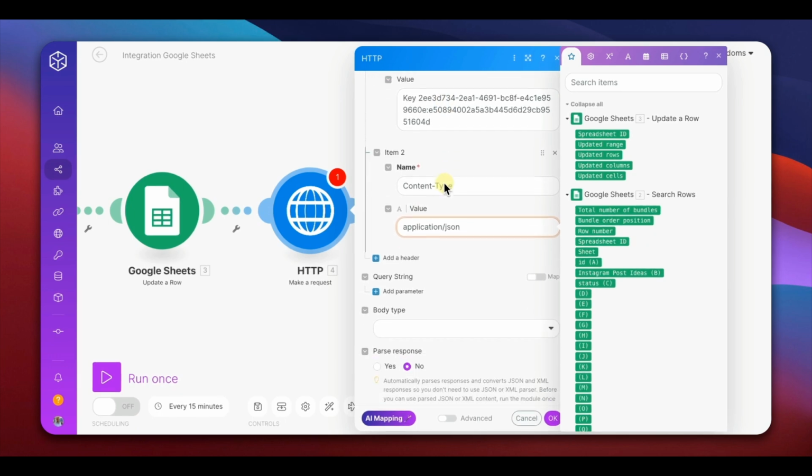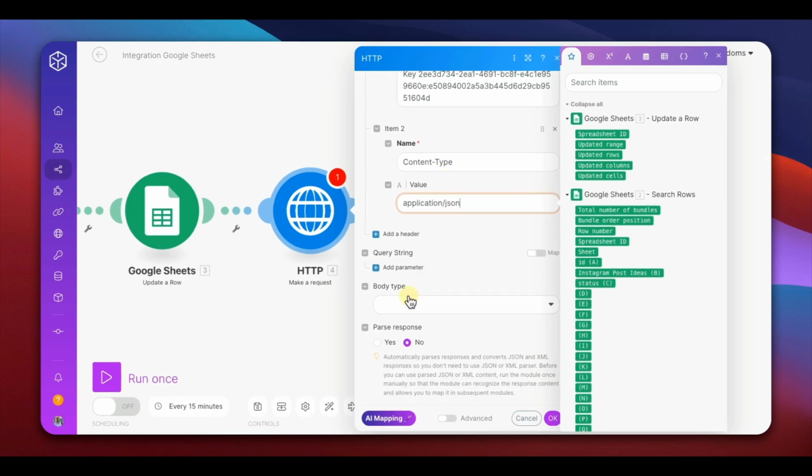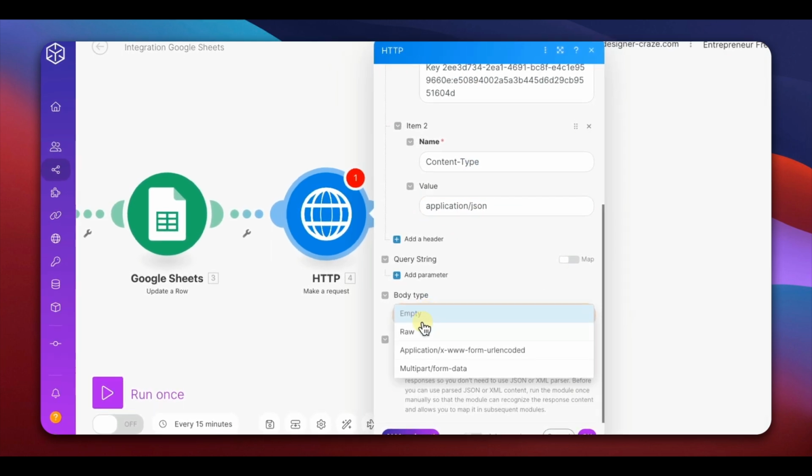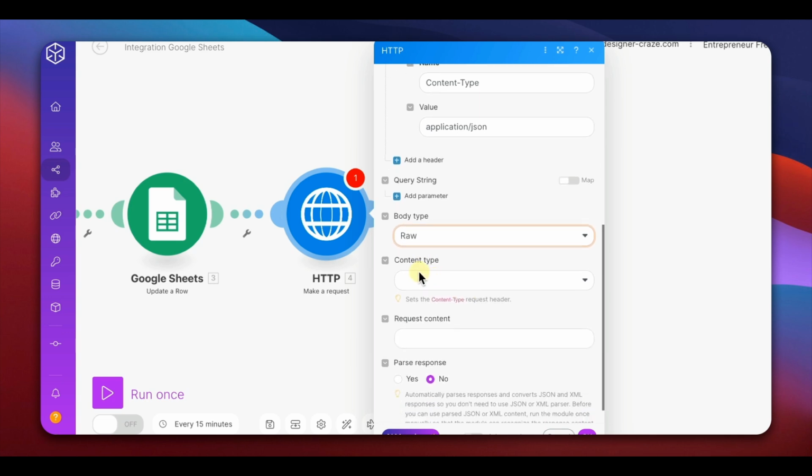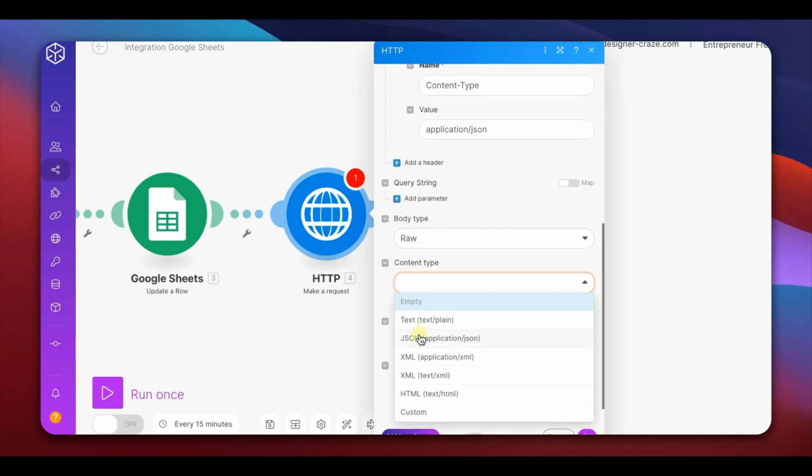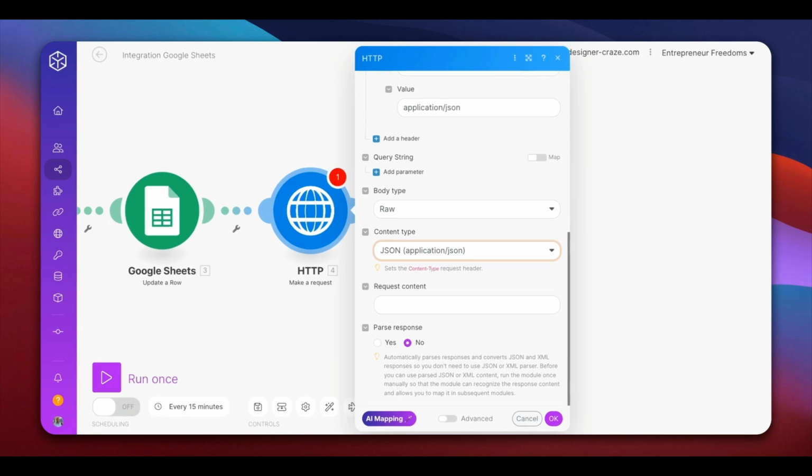Okay, then you're going to go down here to the body type, and you're going to put raw. And then you're going to put content type. You're going to put JSON right there. Okay, simple as that.